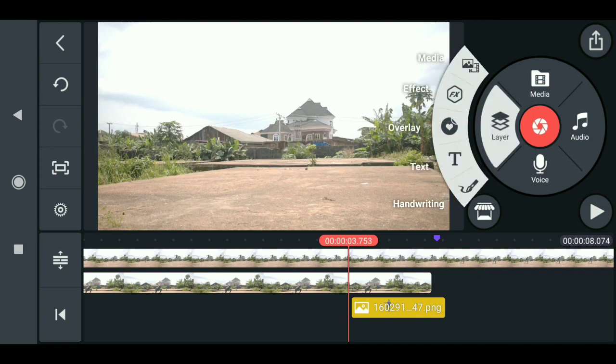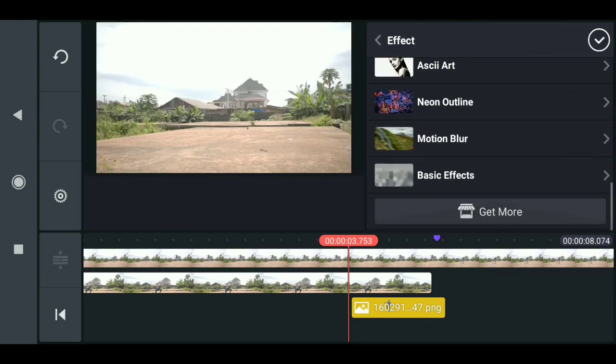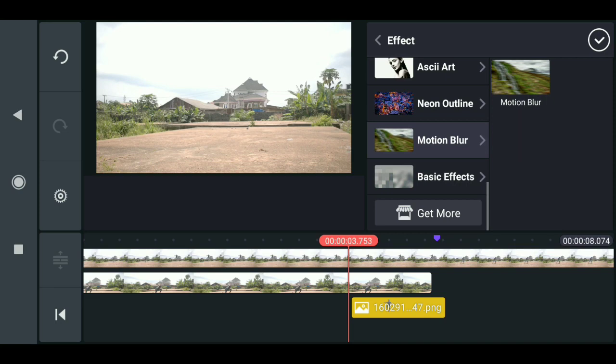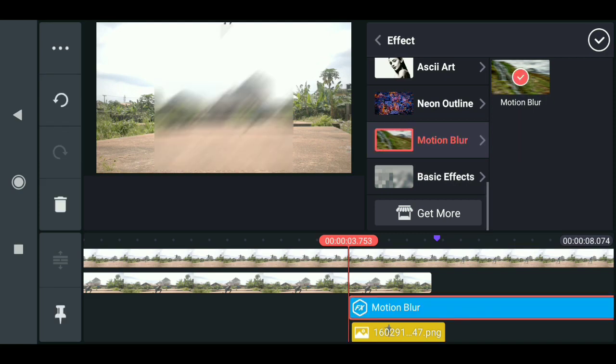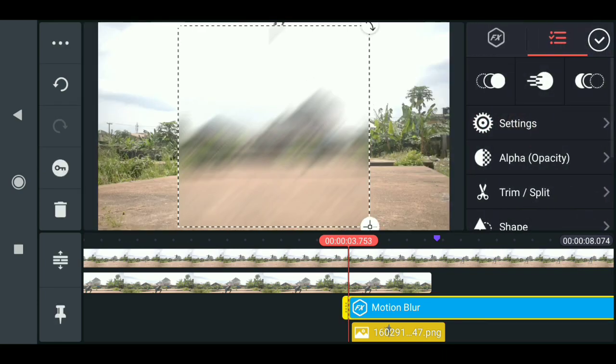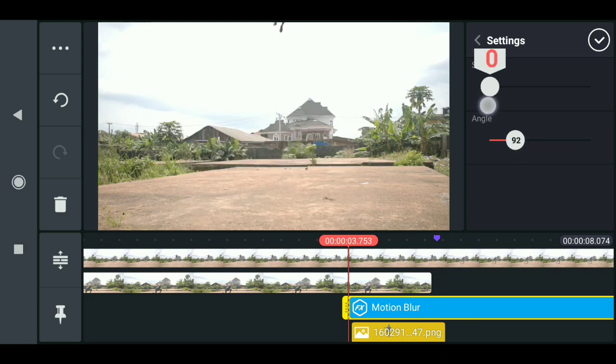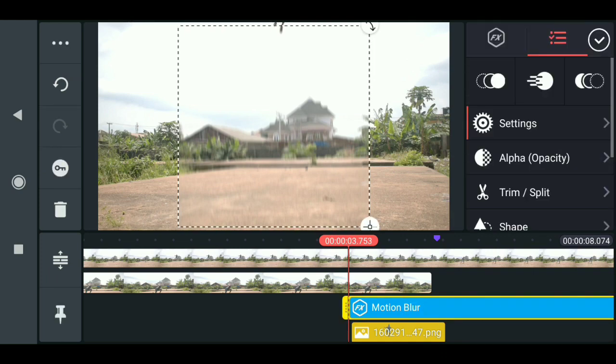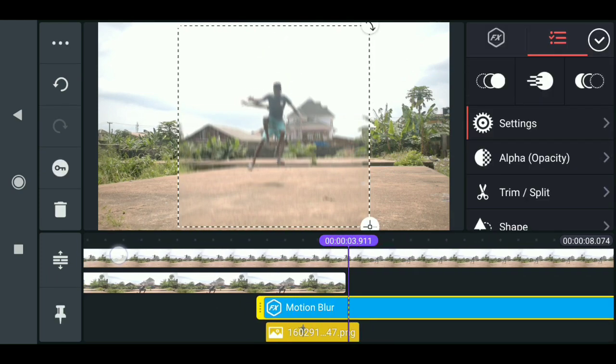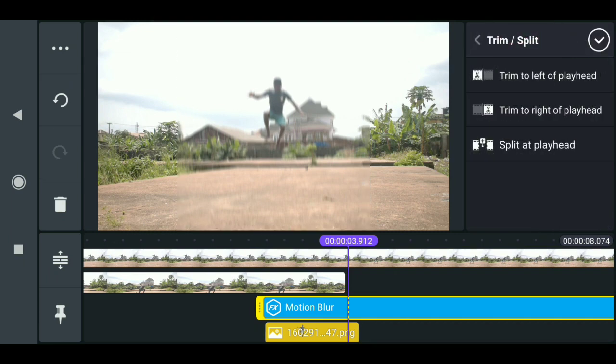So click on layer, then effect. Now scroll down, you can add motion. I downloaded this so you can get it. Just add the motion blur. Now this motion blur is in different directions, so we need to make it downward. So click on settings here, then the angle, change the angle like so, and the strength, just put it to 1. Okay, just click on the motion blur, then cut the frame out, trim it like so.